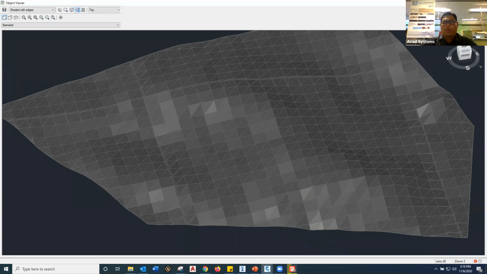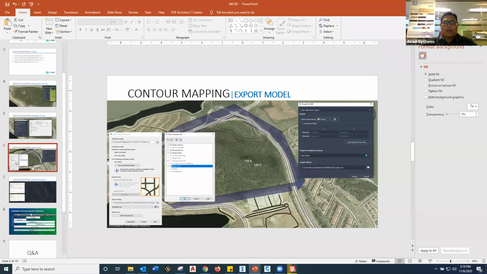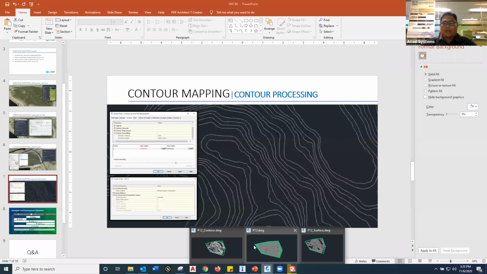And what will I do? There are a few things that we can do. Okay, if I go back to the slides. To generate the contour mapping like this, there are a few settings. We call it contour cross-processing, so that we will get the output, because the data that you see here is not as smooth as this, and this is the same drawing, to be honest. I'll go back to Civil 3D and see.